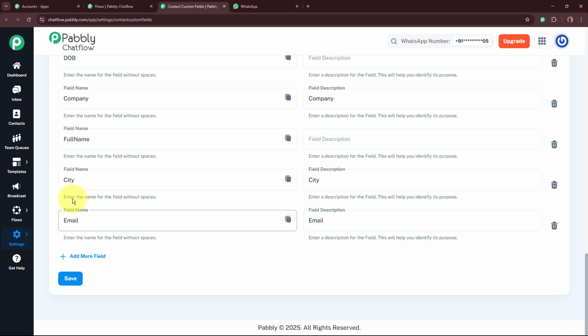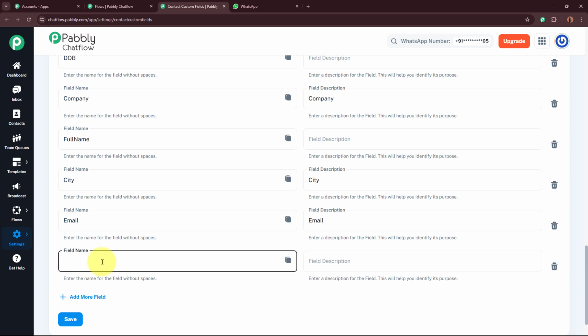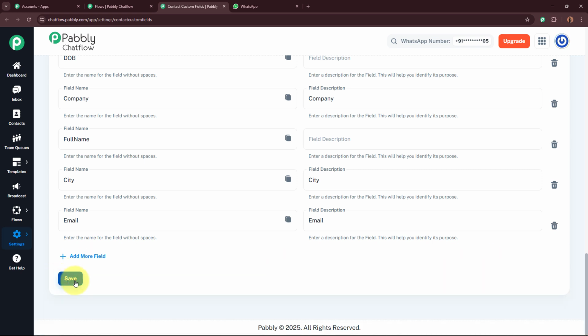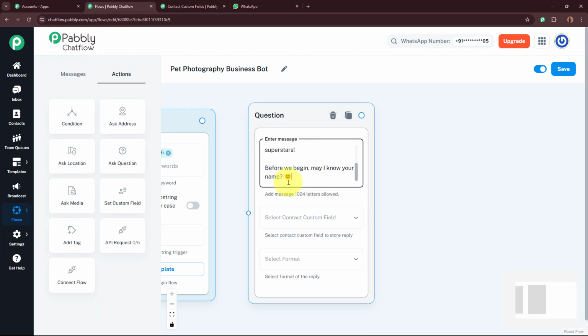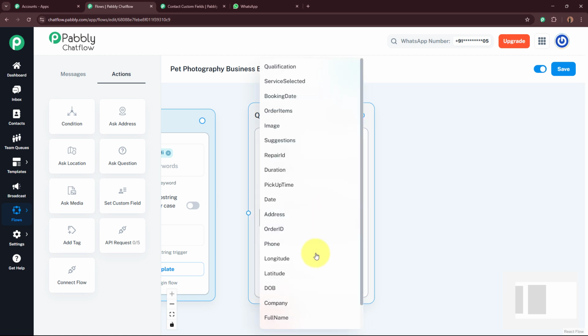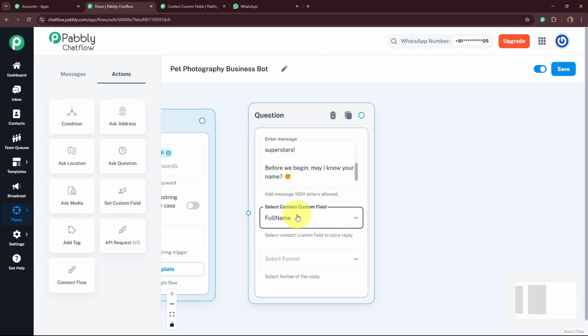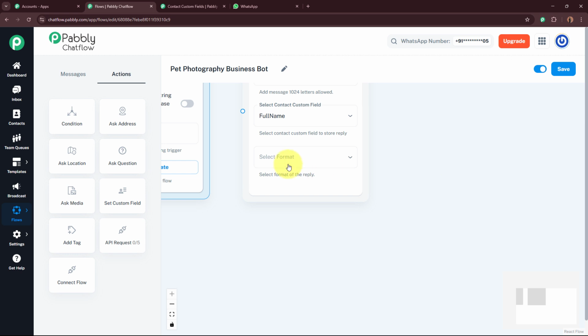And as these contact custom fields are going to be created, you can keep the record of a customer's data that you're going to collect under the contact custom fields. You can add a field from here, give the name to it, and then save it by clicking on this button right over here, okay? As I have created contact custom field in the name of full name and this bot is collecting the name first, it should be recorded in this contact custom field, that is full name. So I'm going to select that from here.